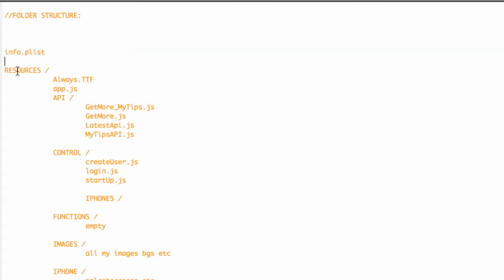So then you have your resources directory. Every project has the resources directory. That is where everything goes.